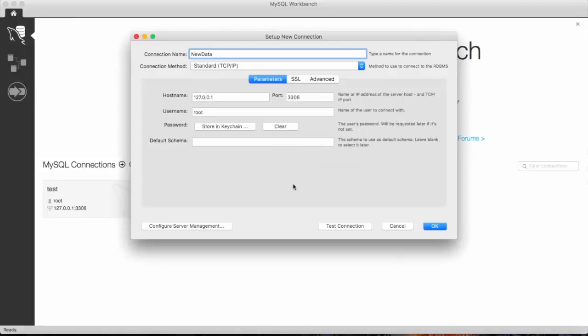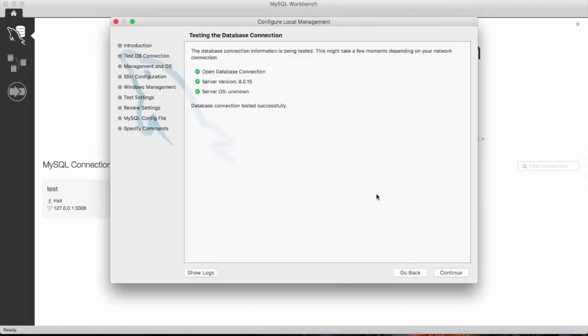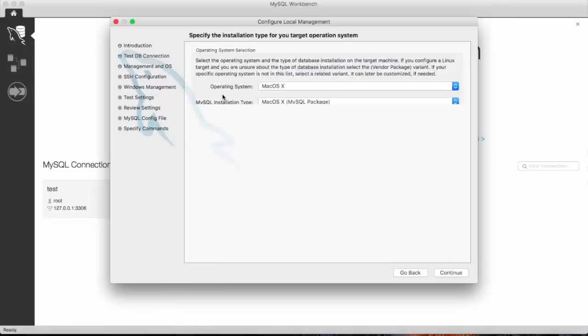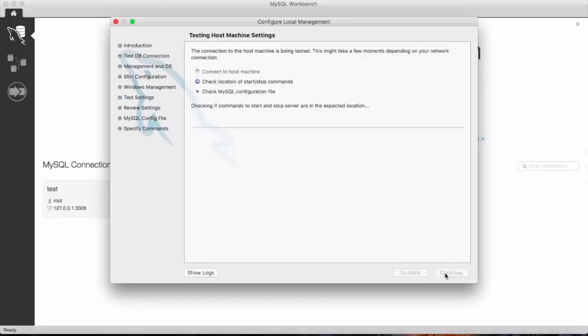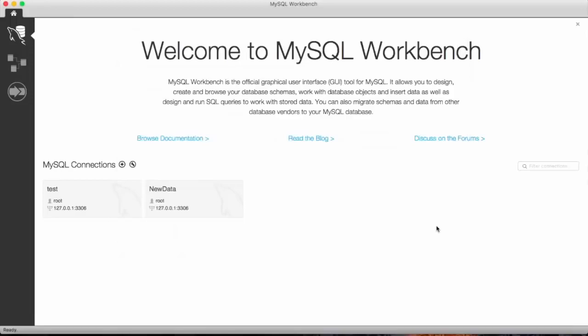Now we need to configure our server. You can see configure server management. Just click on that. Continue. Here you can see the operating system and MySQL installation type. Just click continue, finish. Okay. Now you can see one connection is made. Just click on that.